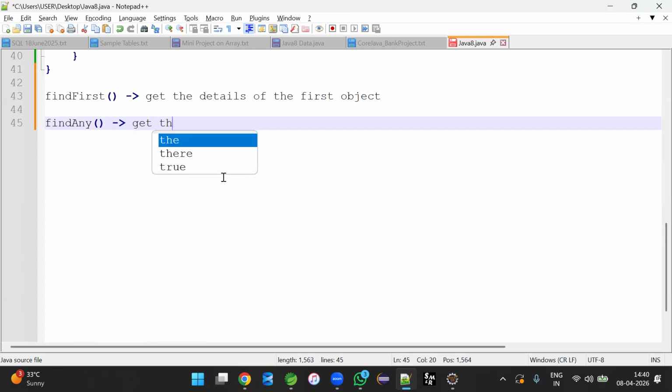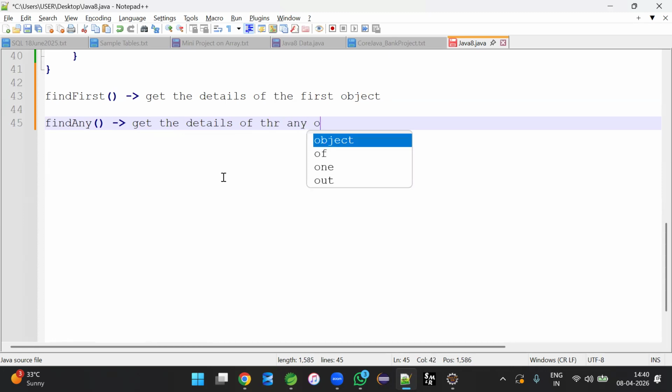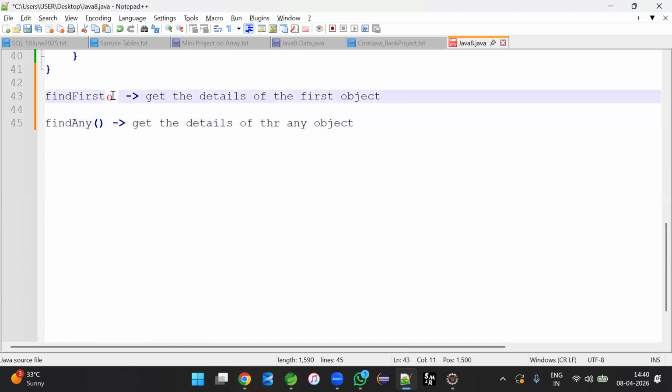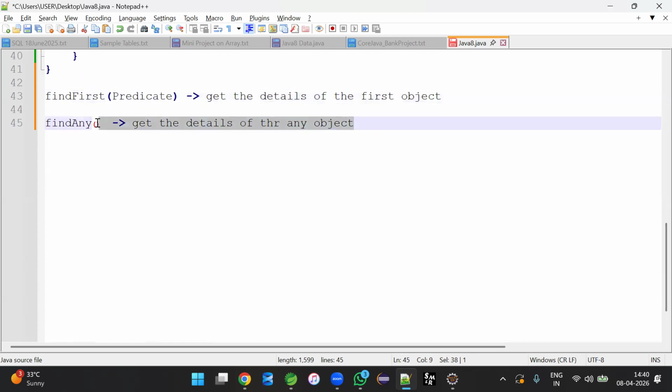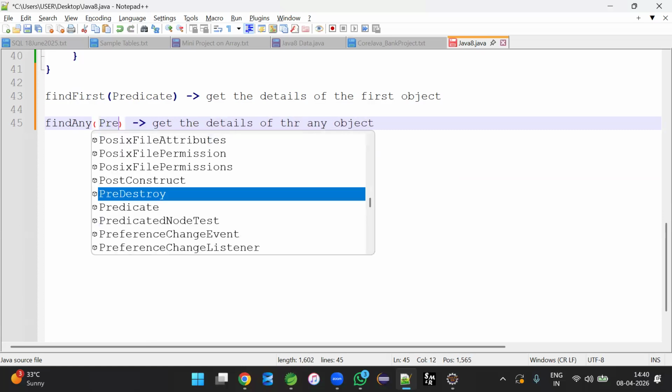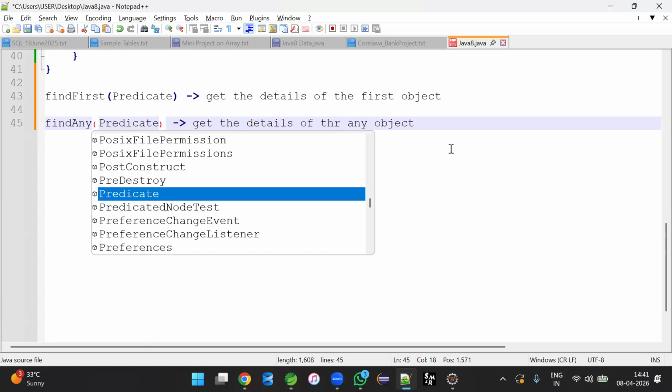This will get the details, not the yes or no. Get the details of any object. That's the difference. So what will findFirst take? Predicate. The next, what will findAny also take? Predicate only, because here matching will give the result of yes or no, but findFirst and findAny will give you the data of the object also. That's the difference, but the input is a predicate to check or match.